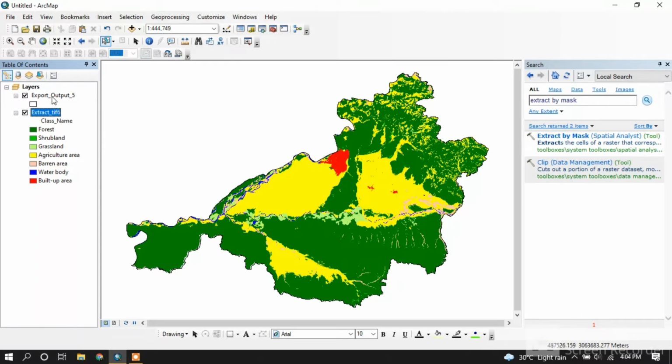Okay, so if you get confused, you can just rename the file. This one is Chitwan's boundary, and this one is LULC of 2010.